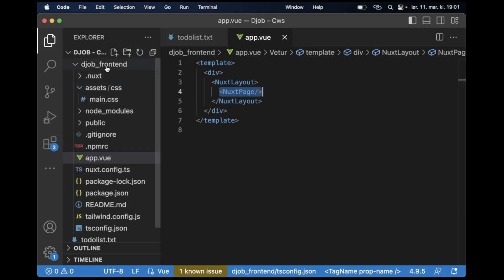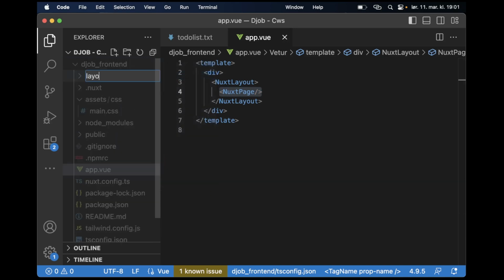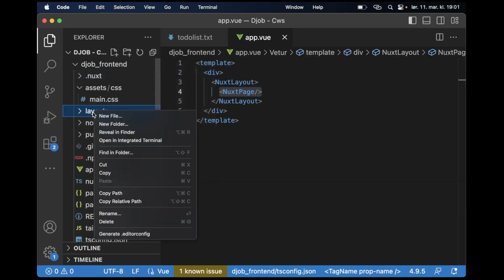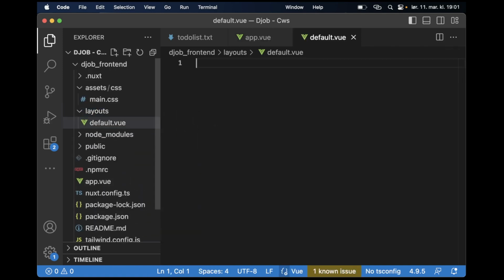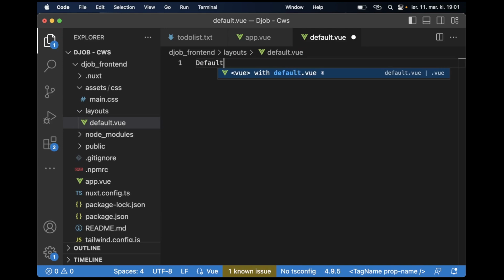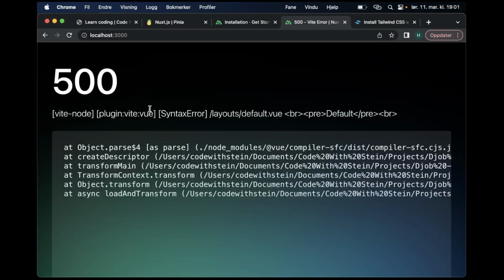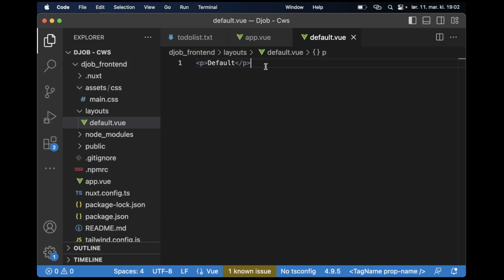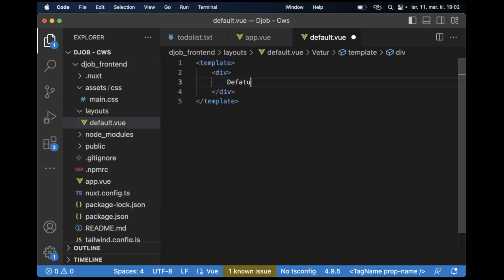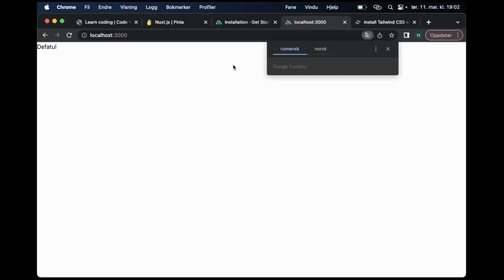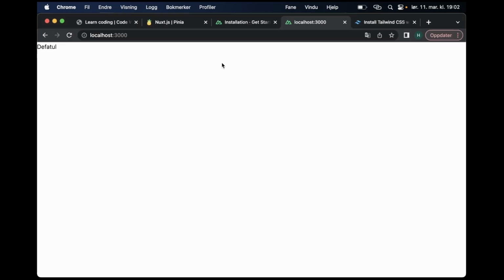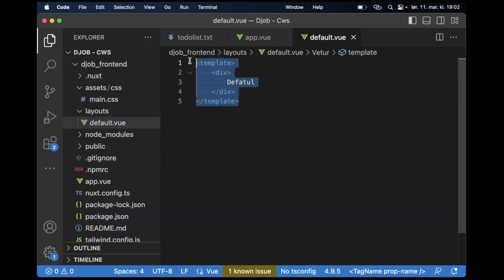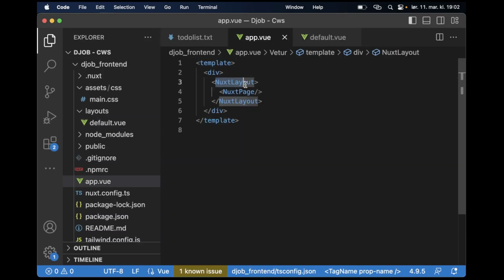So if I now in the root folder create a new file called layouts, and then a new file, default.vue. I think I can just write default now. I think this will give me an error because I can't do it like this, but if I add something there, no, okay, it's not working. Just say, sorry, template, and then div default. Let me try that. Yes, so now it was working. It was just missing the template tag. So now this comes from this file because we have the NuxtLayout there.